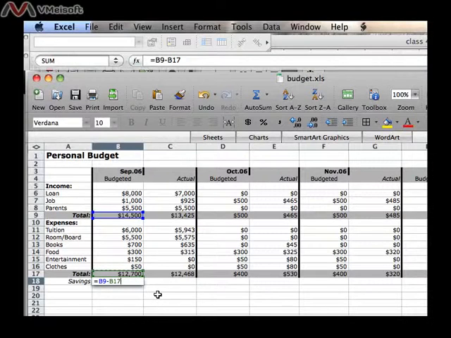For right now, take a look and see that each of these two cells has a different color given to it. B9 is in blue and B17 is in green. This is simply so that you would be able to keep track of what cells are involved in your formula. I'm going to hit return right now, and we get the result of our calculation.